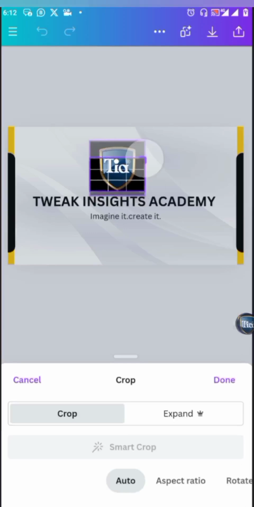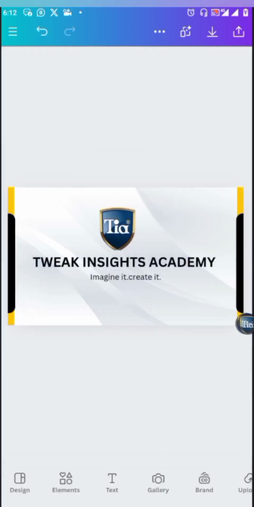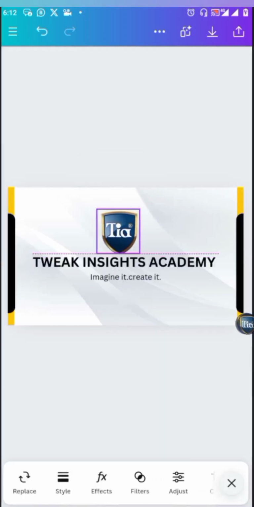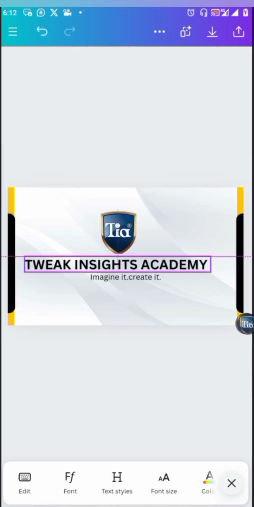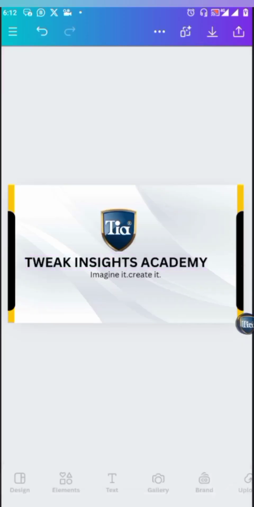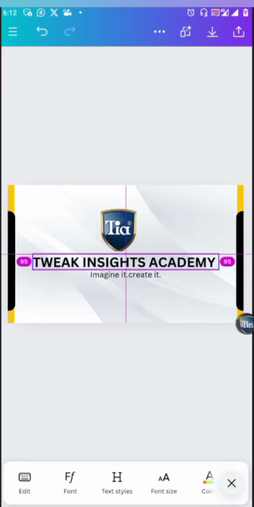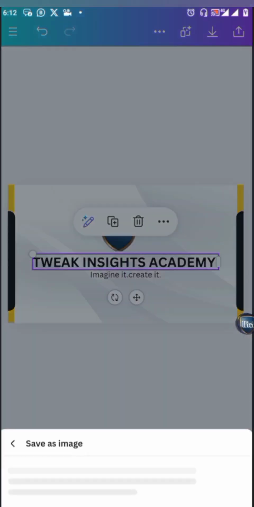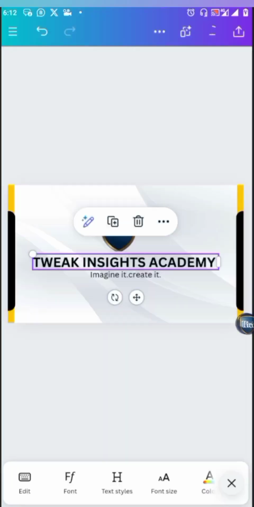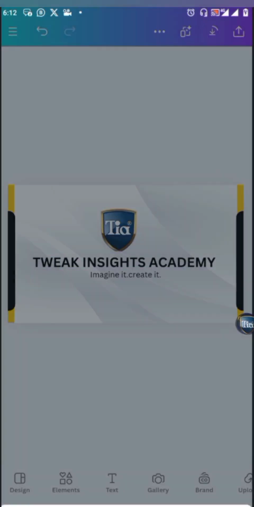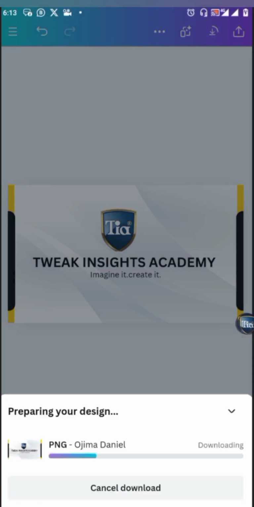So let me just try this way if it can fix the issue. Okay, let me try it again. I don't know. So you can see finally it has been removed. I don't know what causes this. So with this we are done with this business card. We can save it to our gallery, and later on I'll show you how we can print out this business card and present it to our clients. In our next video we are going to see how to make simple logos.